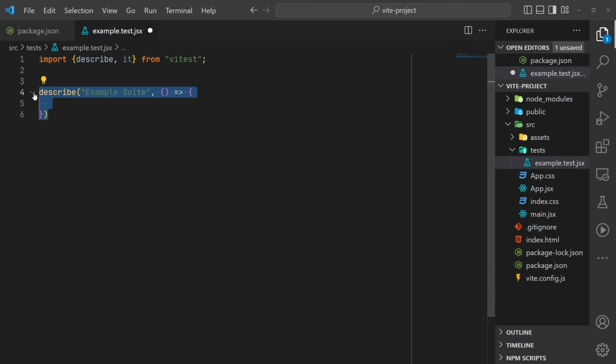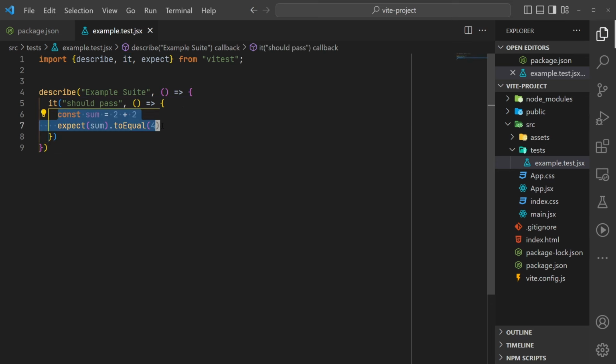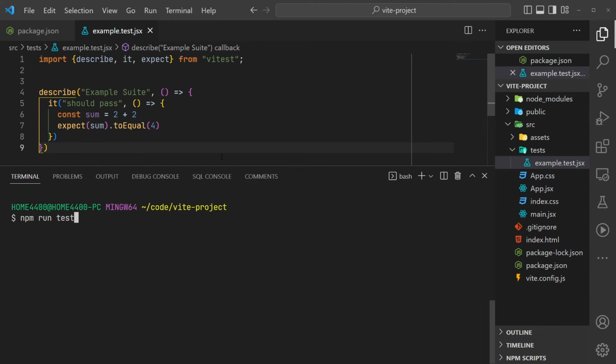We can create a describe block that will contain one or more tests. Within our describe block, we'll create our individual test cases. We'll give it a name, and then we'll give it a callback function. And in this example, we can put in some content for this test just to see if it works, make it real simple. Now let's rerun our npm run test command.